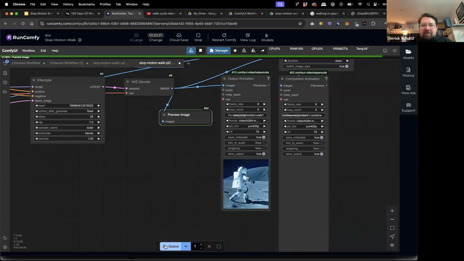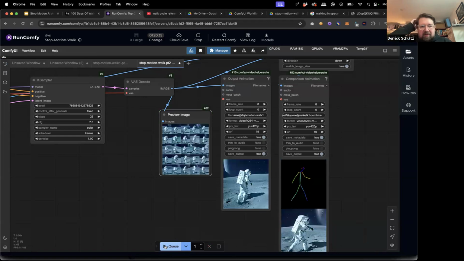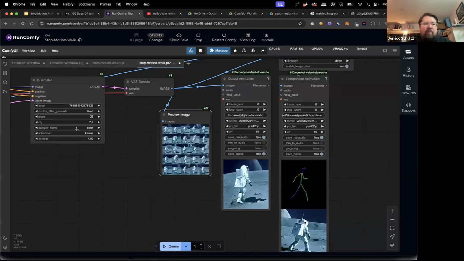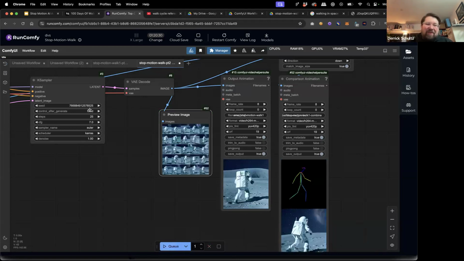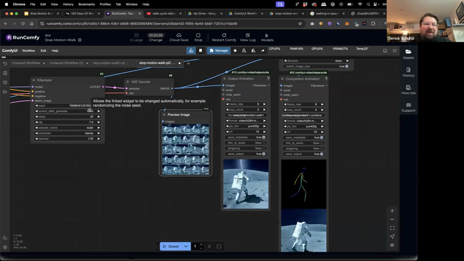We'll hit queue again. This will take, I don't know, 2 or 3 minutes. Actually, way shorter than that. Oh, because my seed is fixed. Oh, okay, that actually helped out. That was in my favor this time.